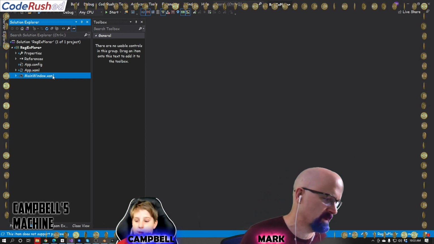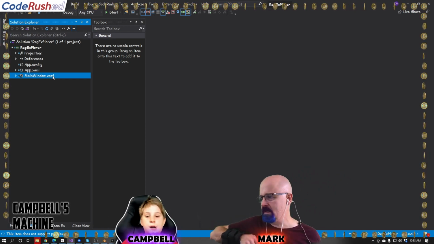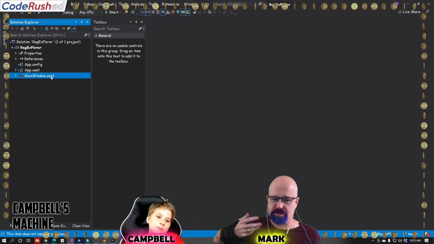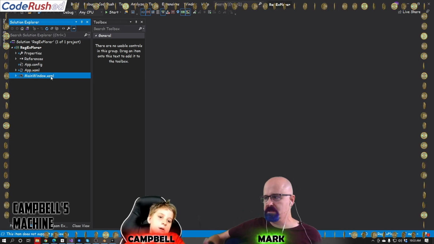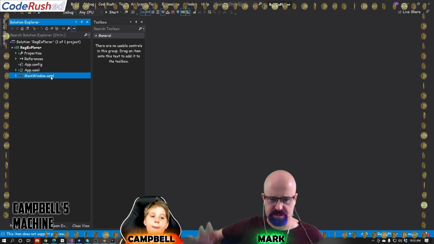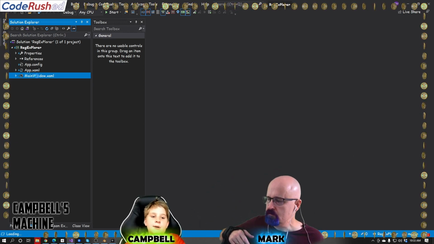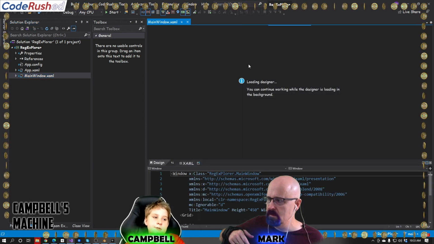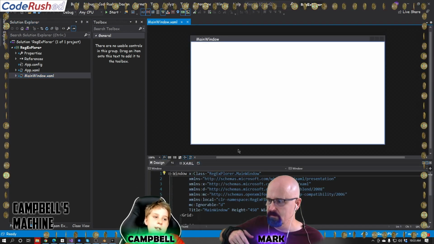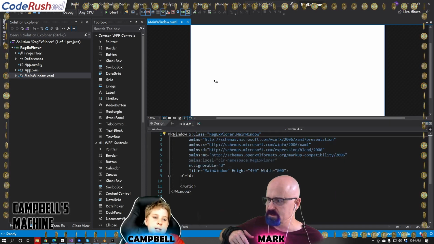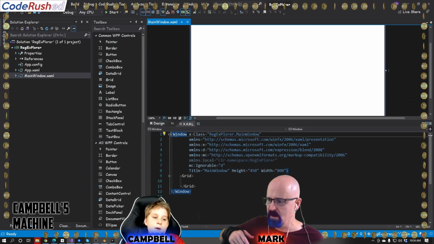When you see ML, it generally means markup language. Sometimes it means machine learning, but in this case, especially if it's got an X in front of it, it means markup language. It's a language used to mark things up, to position things, change things, that sort of thing. If we double click on that, we get a designer popping up here, and we get the design up at the top and the XAML down below.